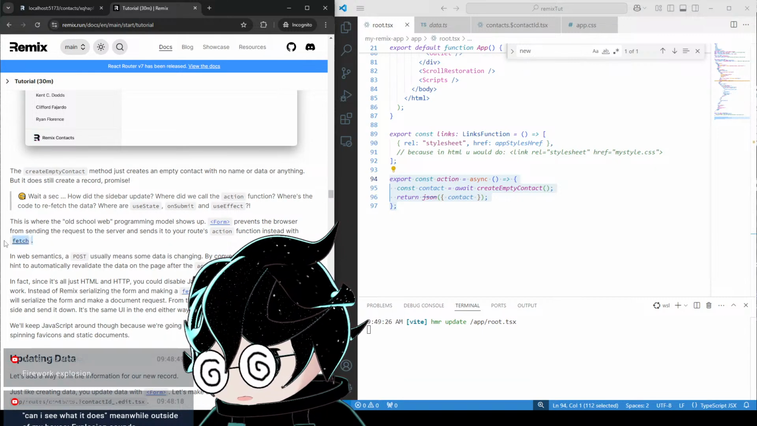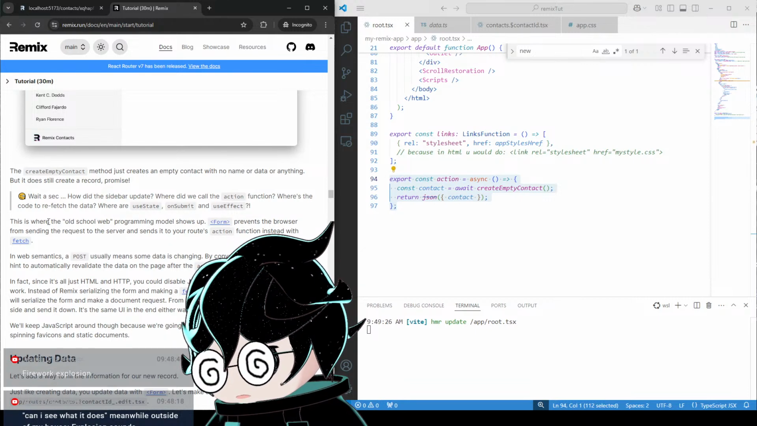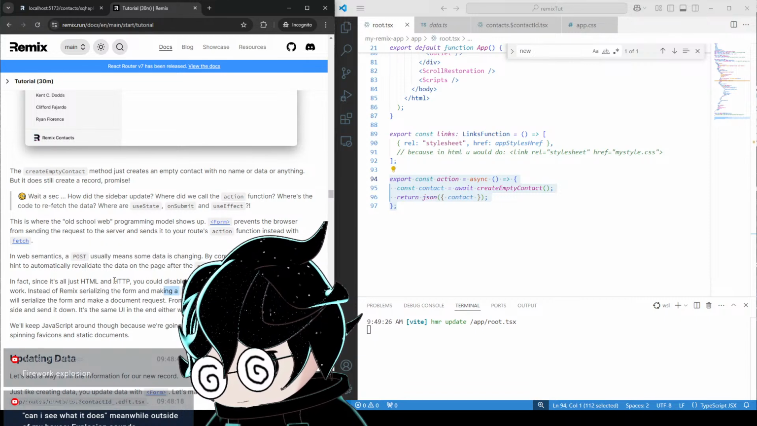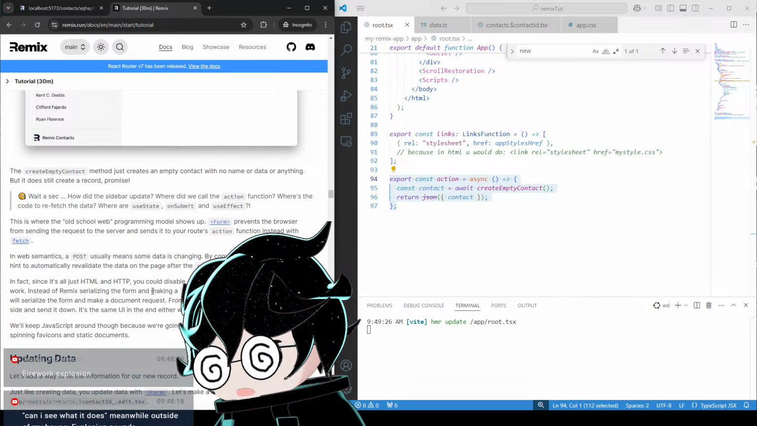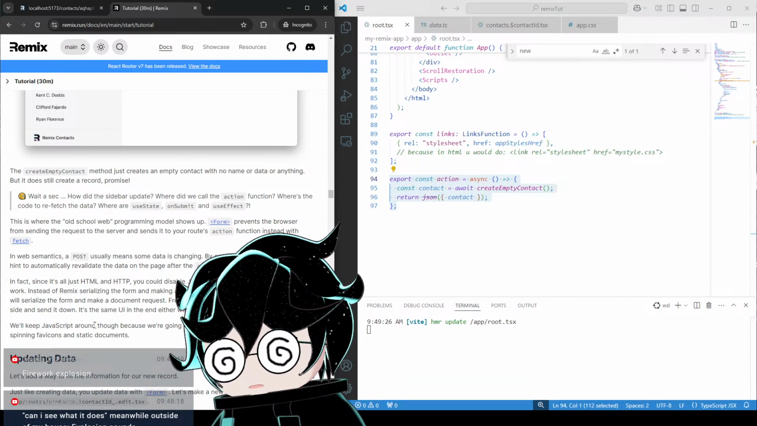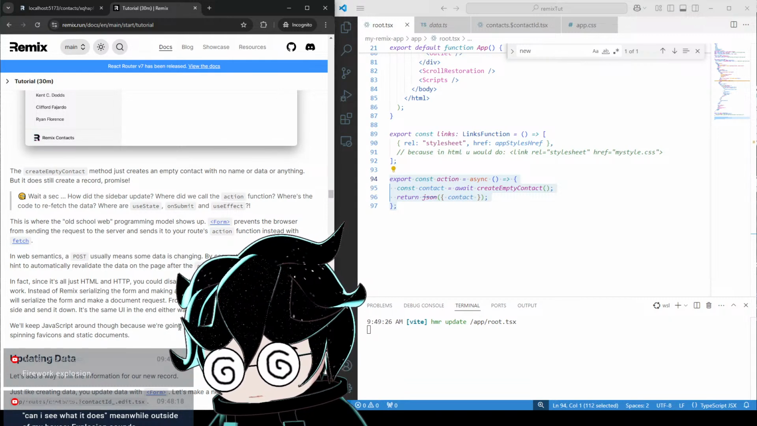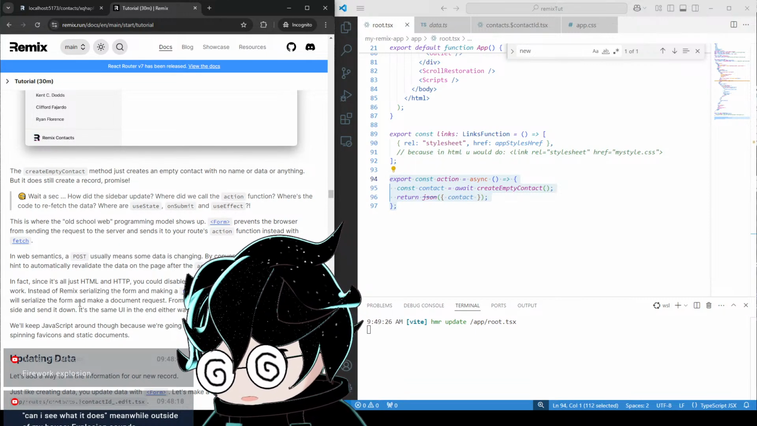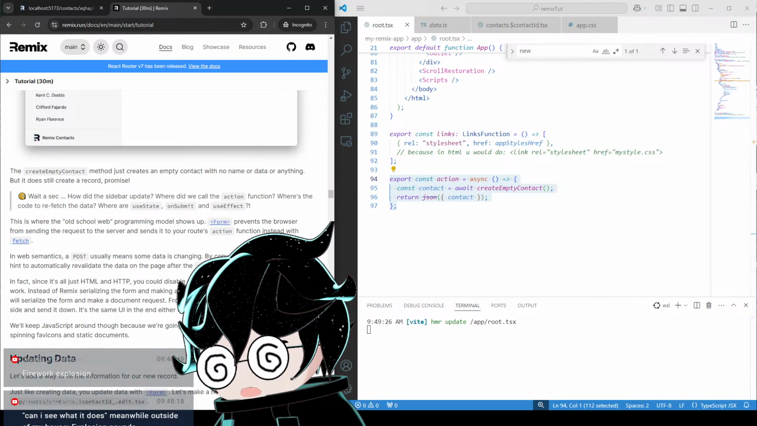Isn't fetch a JavaScript thing? Wait, this is a contradiction. Instead of Remix serializing the form and making a fetch request to your server, the browser will serialize the form and make a document request. Alright, so it's the browser that's making the JavaScript fetch. Okay. From there, Remix will render the page server side and send it down. It's the same UI in the end either way.